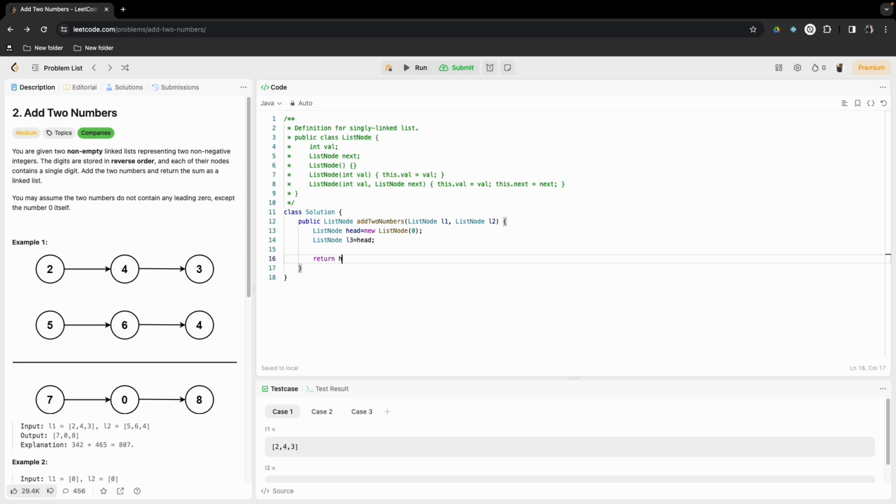Return head dot next. We are returning head dot next because our linked list will start after the 0, so we don't want this 0 to be returned. We want whatever we add after 0 to be returned, and because of that I have done this. Then I will initialize one carry variable that will help me store the carry. I will initialize it as 0.